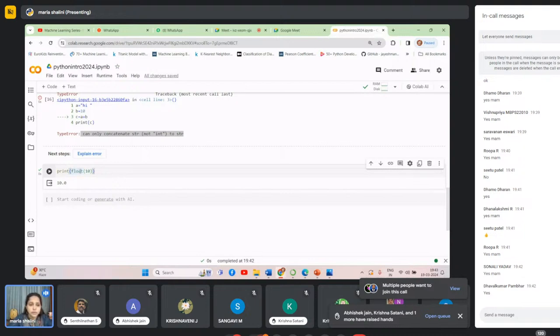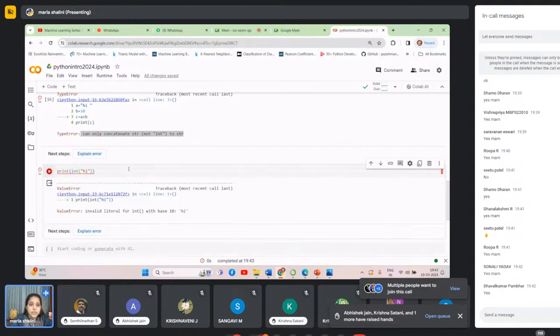What in case if I'm giving int with some string? What will happen now? Then you will get value error, stating that I cannot convert string into integer. This is called value error. Whenever you're dealing with type conversion, if you're giving a combination which is not working out, then you will end up with value error. Clear?